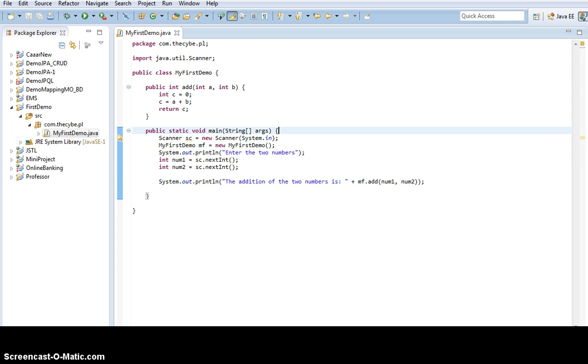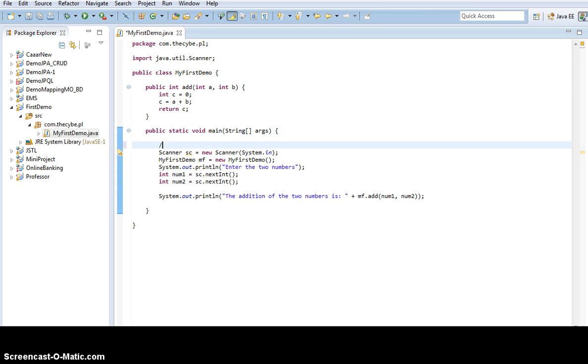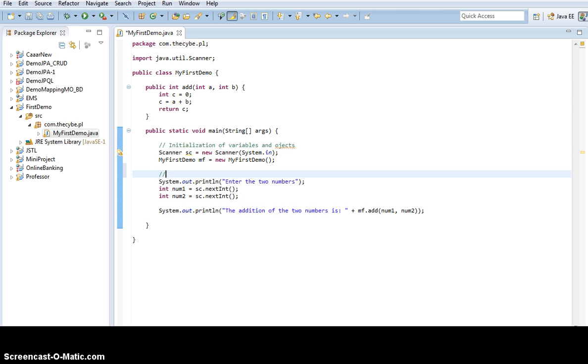So before wrapping it up, I'll just comment out the things whatever we did. This is the initialization part which we did, initialization of variables and objects. So this is done, and this is our business logic.